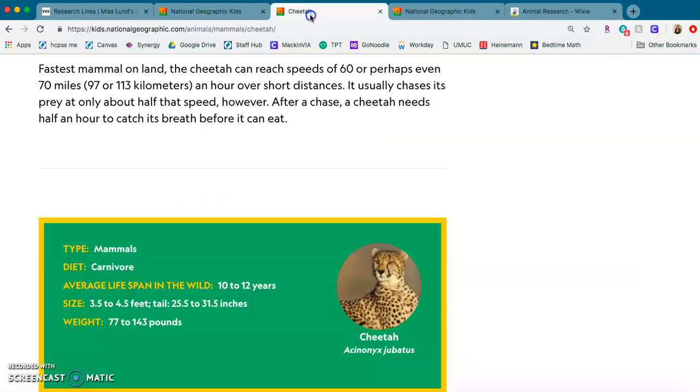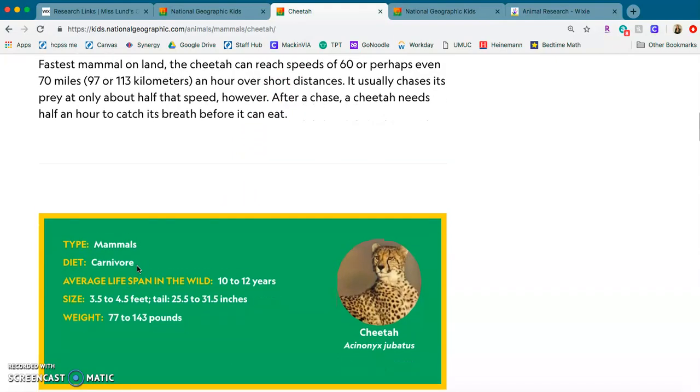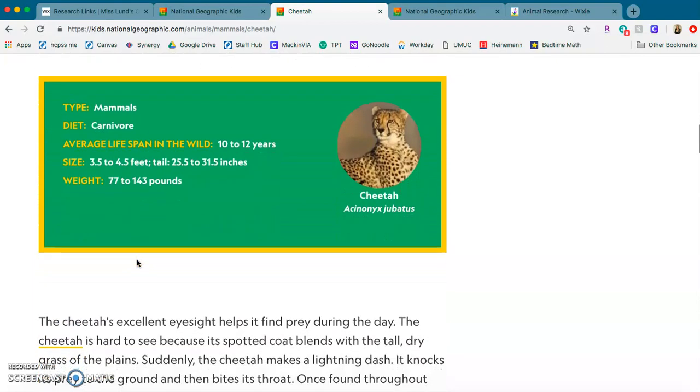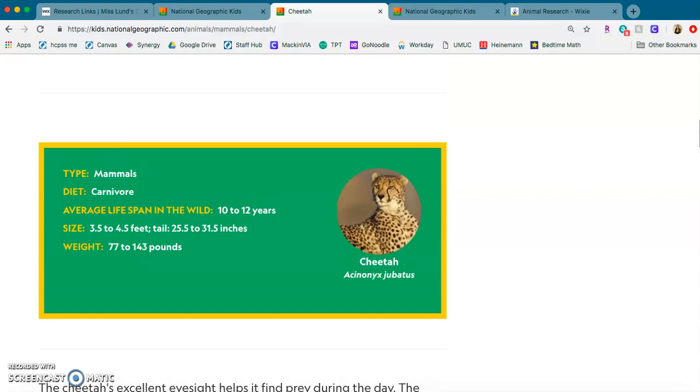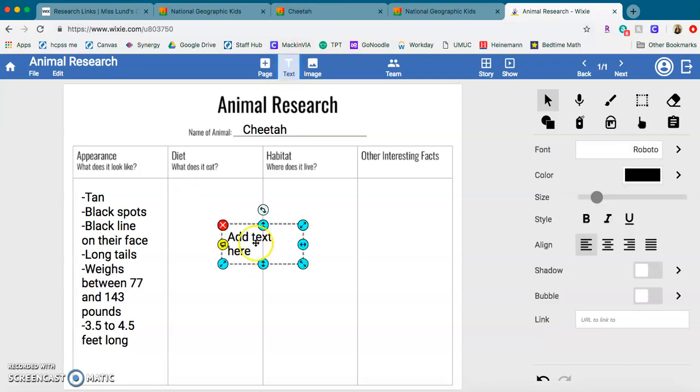I remember in that little infographic seeing that they are carnivores, and I remember from our zoo visit that carnivores are animals that eat other animals, or meat eaters. So I need to go add that on my note sheet. Add another text box.